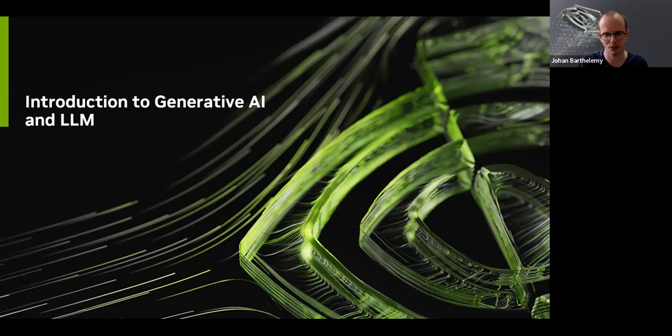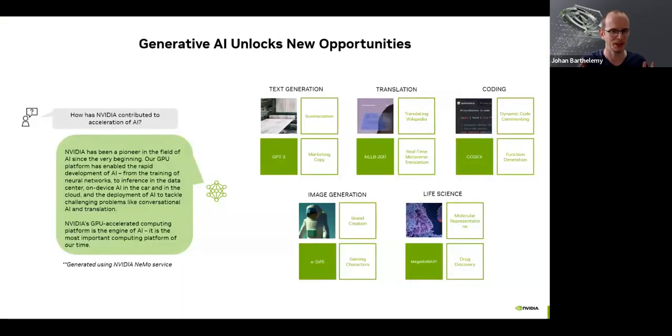That thing can be a chatbot, a text summarization tool, a translation engine, or something to help you design new tools or even parts for a mechanical project. Or something to create 3D assets. So at the end of the day, GenAI and LLMs are really here to help you build and generate new things, and they will help you unlock new opportunities.